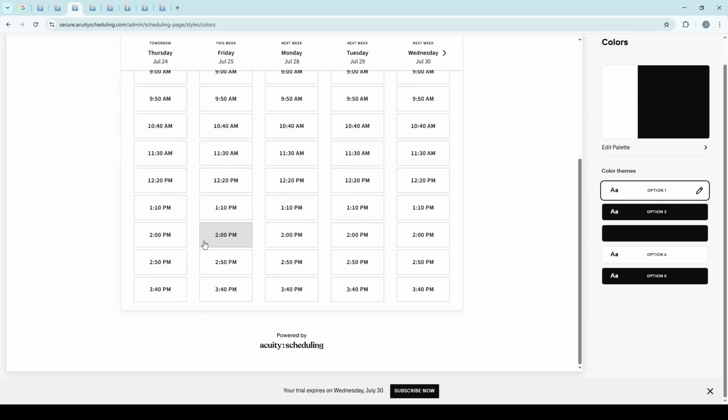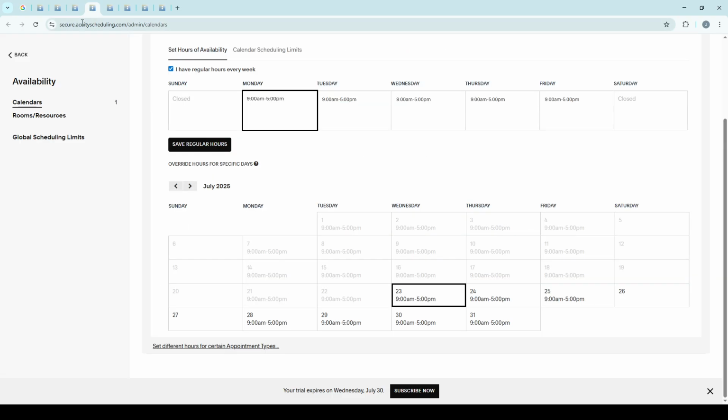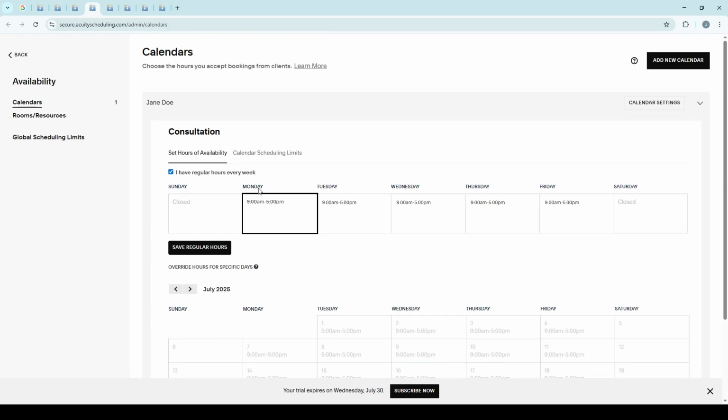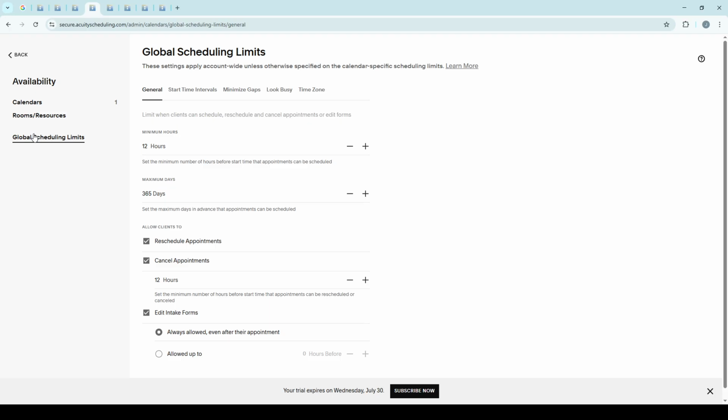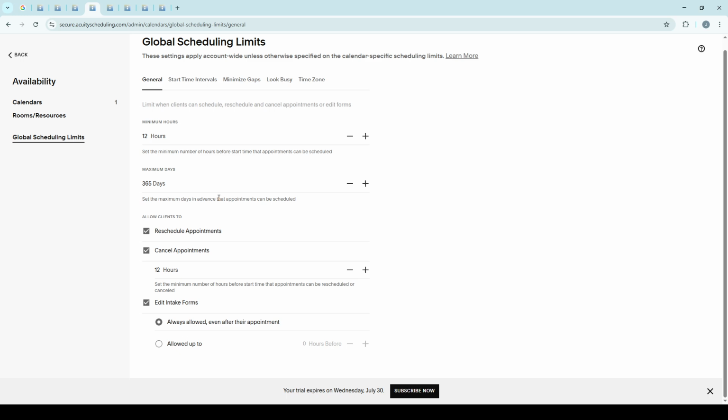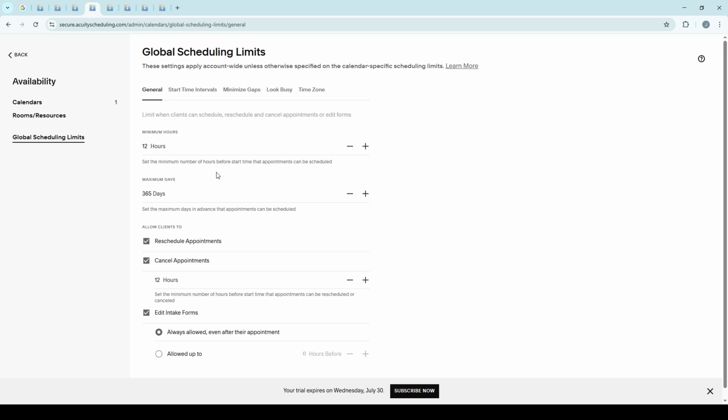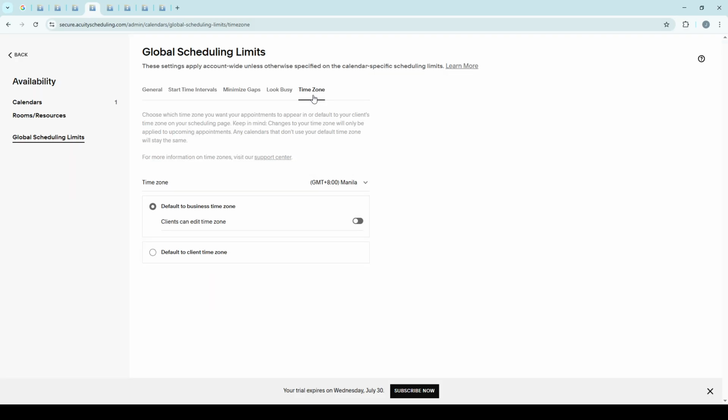Now, let's talk about your availability. Head to Scheduling, and then click on Availability. Here, it's important to select your time zone to ensure your appointments align correctly with your and your client's respective schedules. Next, go ahead and set your general business hours. Specify the exact days and time slots you're available for appointments. Having a clear, consistent schedule will help others know when you're free and reduce any back-and-forth communication.